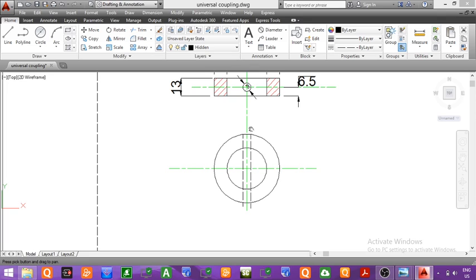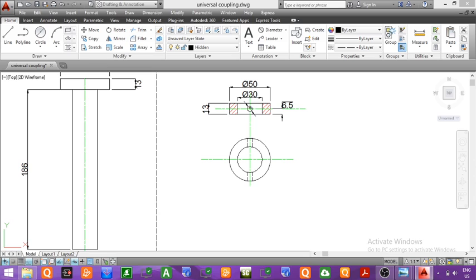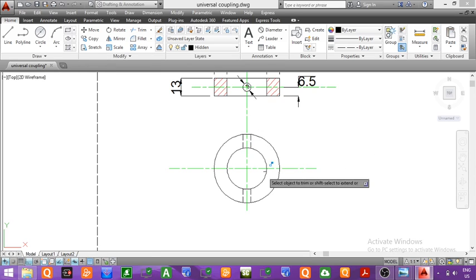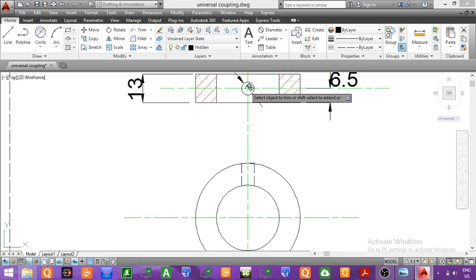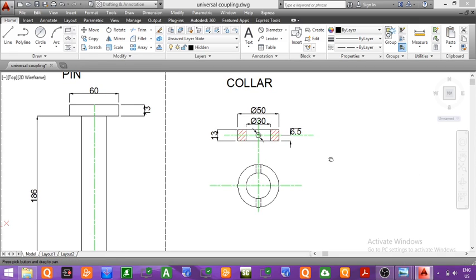Now this hole is present only inside the solid part. So this part is the solid part whereas this part is a hollow part. So we have to delete these lines from the hollow part. Now we will delete the extra lines from the hollow part. So finally we have completed the top view of the collar. This is the top view of the collar with inside diameter 30, outside diameter 50, and this taper pin hole which is of diameter 6 mm as observed from the front view. So finally we have completed the sectional front view and top view of the collar also.